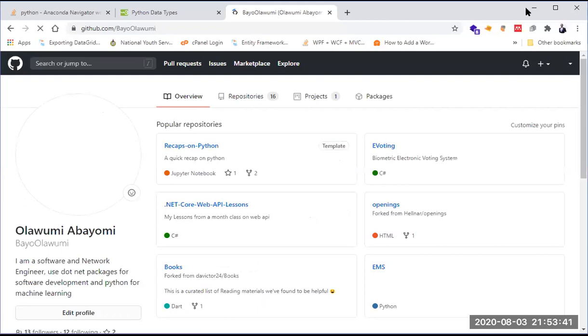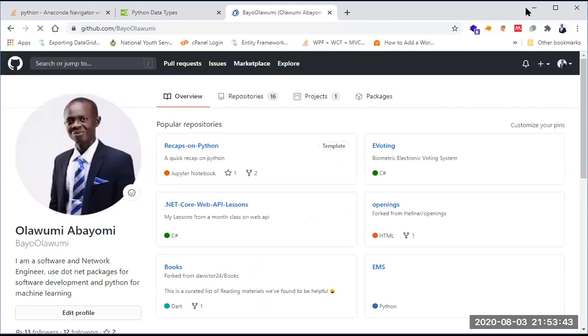I want to create an online repo for a project I'm about to start. It's taking time to load up. Okay, so as you can see, this is my profile. I have 16 repos on it. So in case my system crashes or anything happens, I can collaborate with people on projects on this. So I come here.